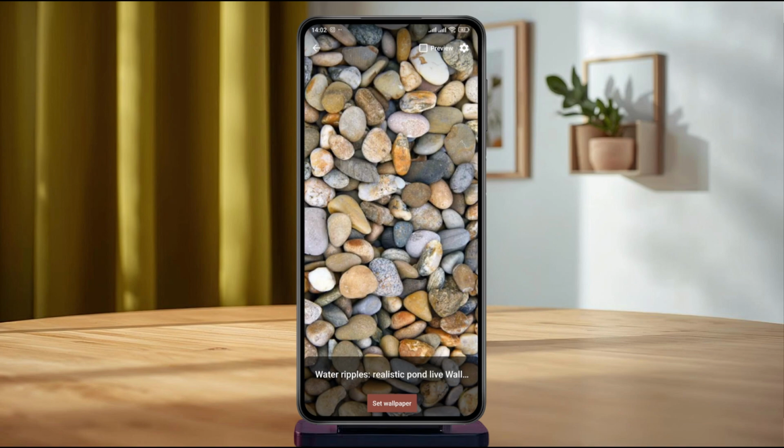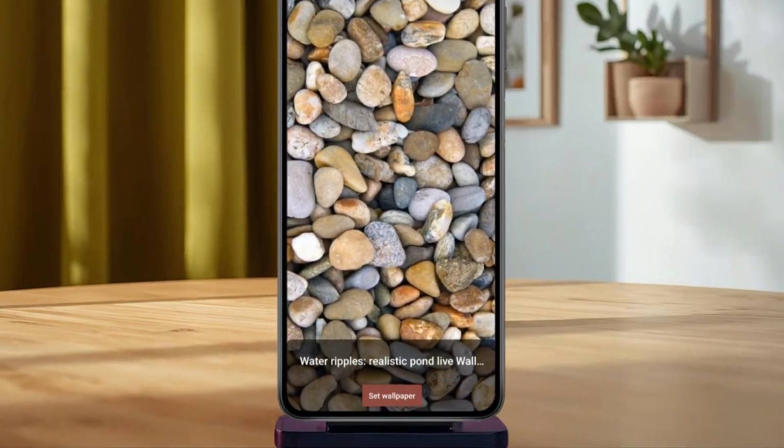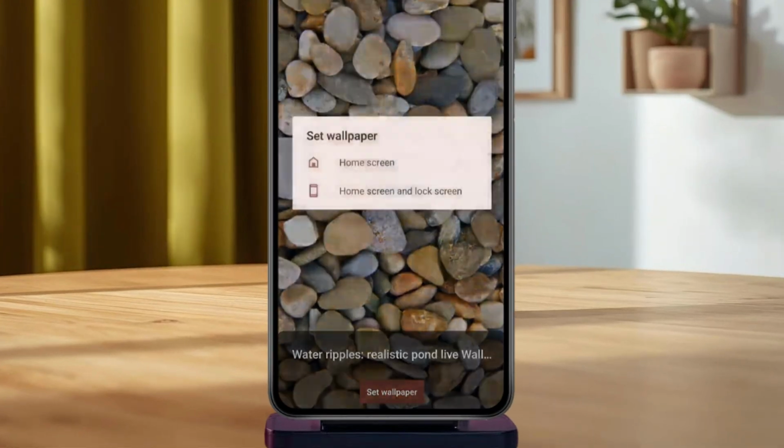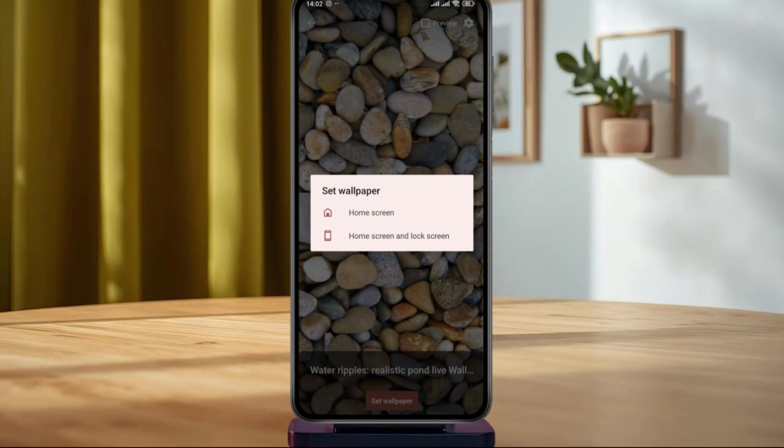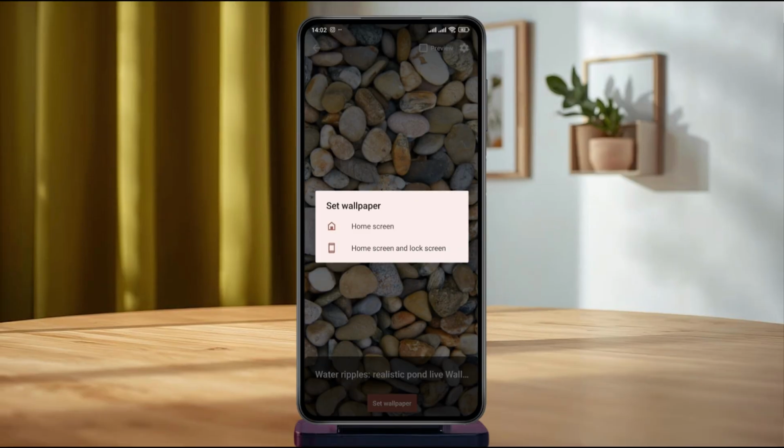You'll then see a preview of the effect, where you can check how the moving water will look on your phone. When you're happy with it, tap Set Wallpaper at the bottom. A small menu will appear with options such as Home Screen or Home Screen and Lock Screen. If you only want the water ripple effect on your home screen, select Home Screen.